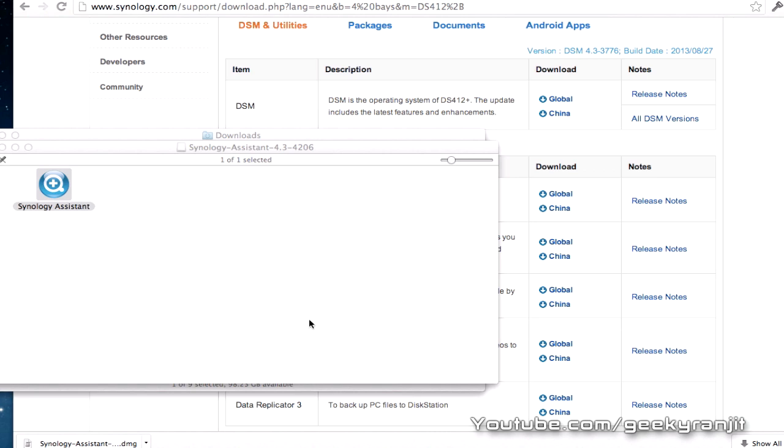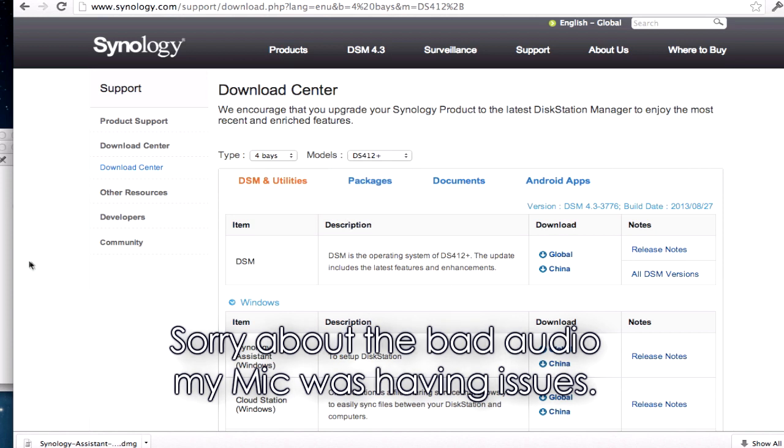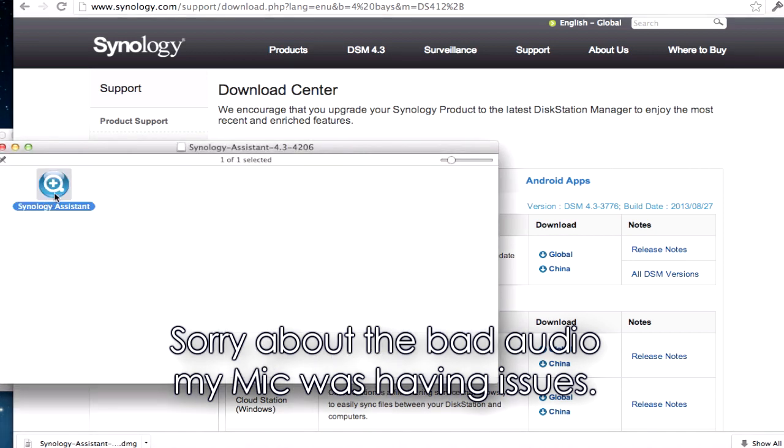Let it boot, and now we need to install the DSM on that. Before that, you need to download the Synology Assistant, which will allow us to detect the NAS on our network, and also the DSM. For us, the new model is the DS412+. I've already downloaded the DSM and the Synology Assistant.